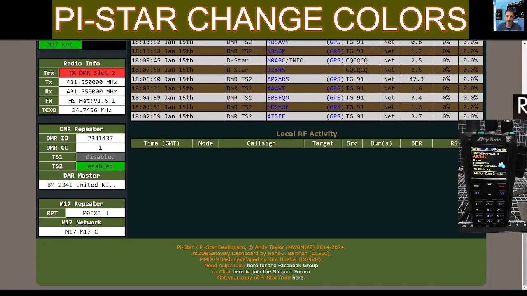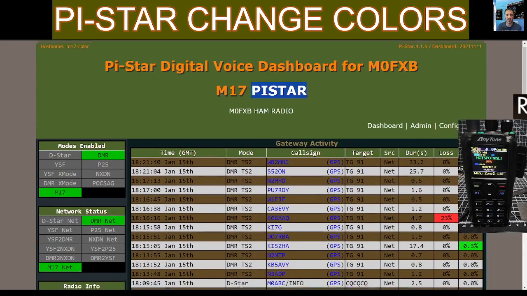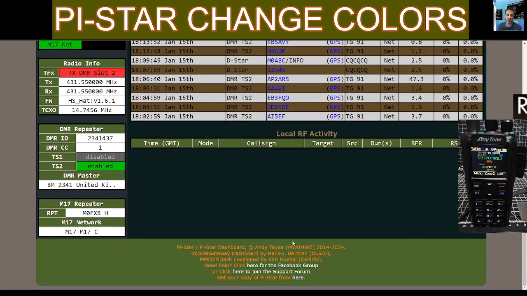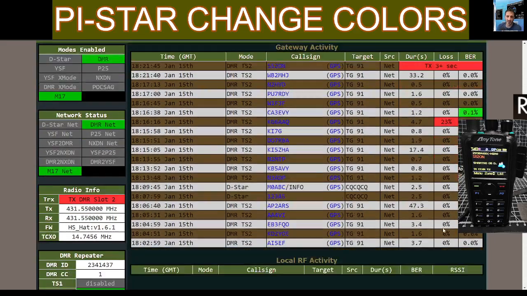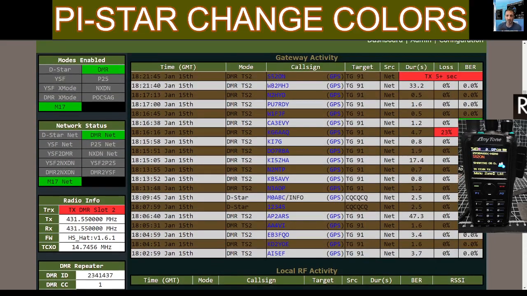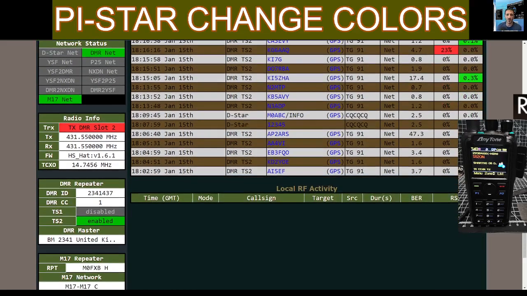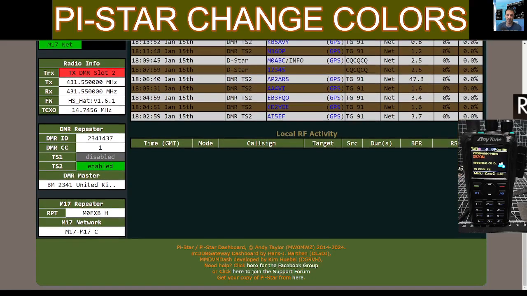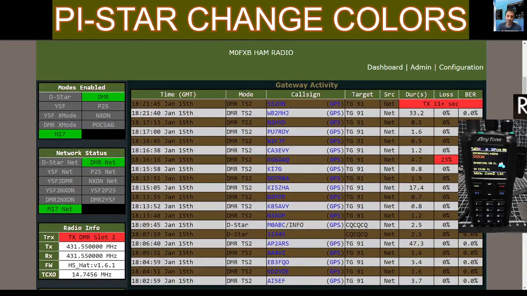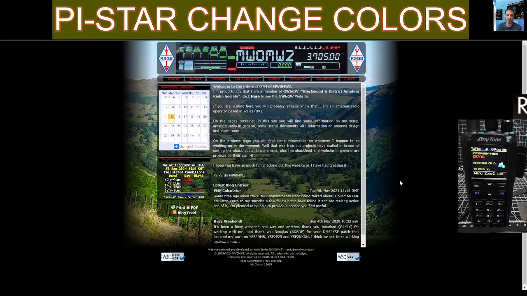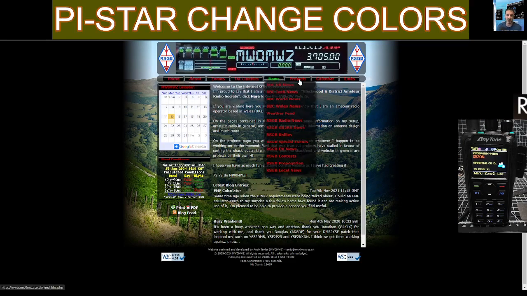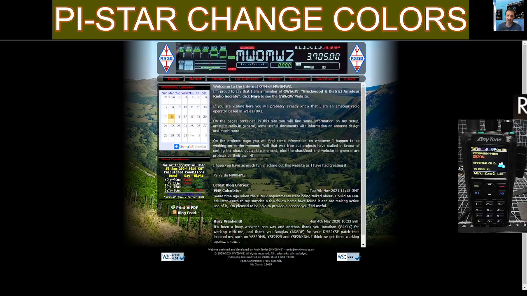So we have to give credit to everyone involved in creating Pi-Star. But the first name at the top of the list is Andy Taylor, okay? And he does have a website as well if you want to check that one out under his call sign, which is MW0MWZ. And this is the website here, and it's quite a website, so I highly recommend you check it out. There's a lot of links there. All the information you're going to want is here, okay? Just check that one out. Go back to my dashboard.